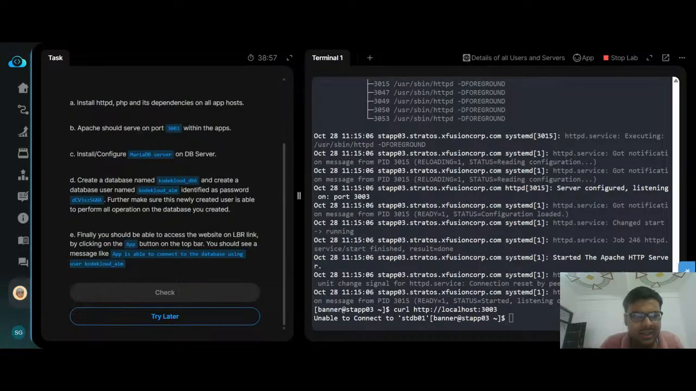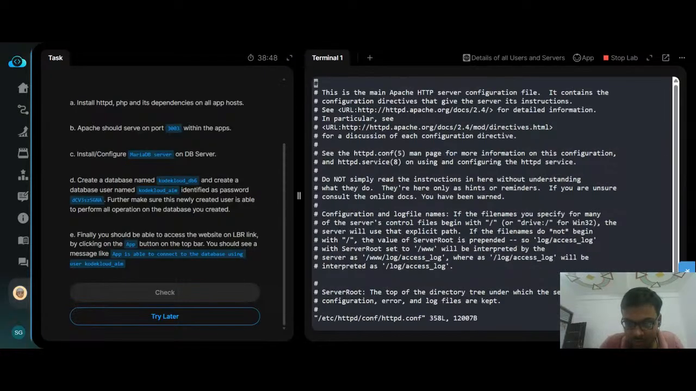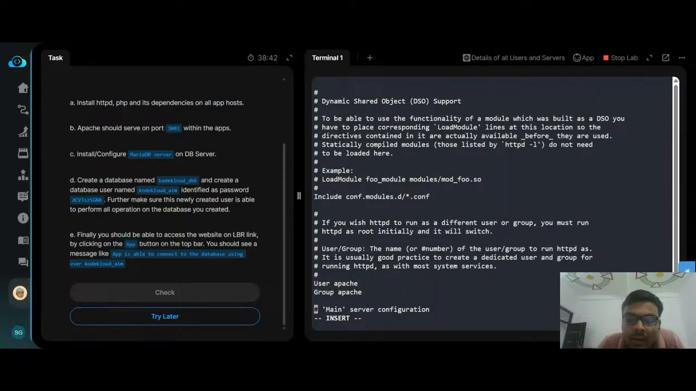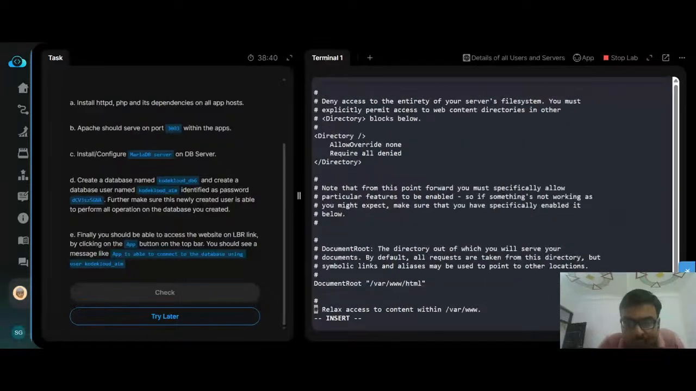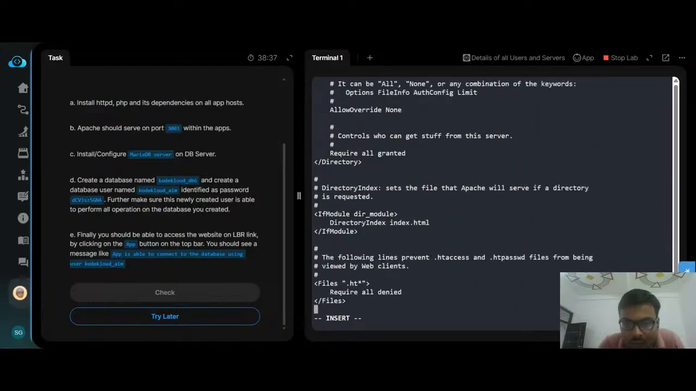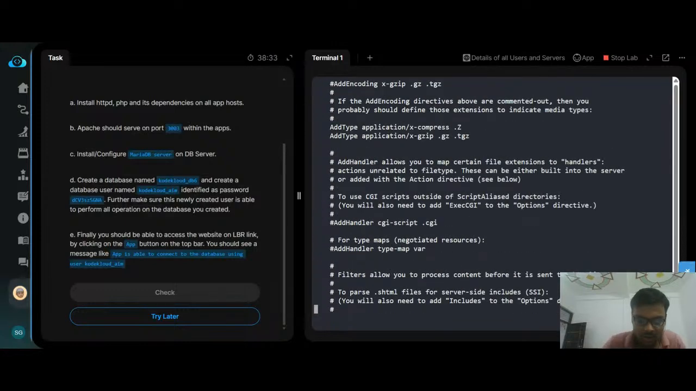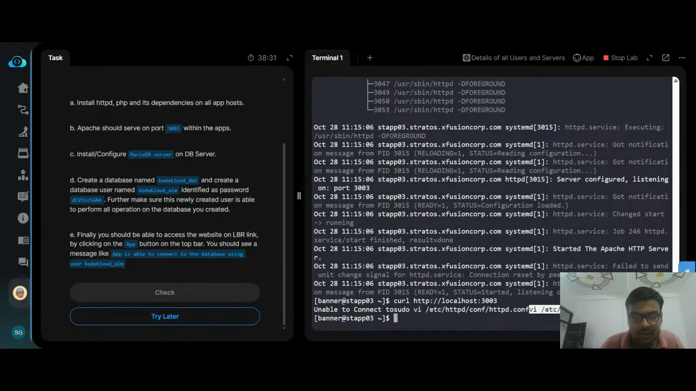I have changed the config file, the port to 3003, so it should come. Why am I not getting it? Oh yes, yes. This is not localhost, I think. Yeah, that's why it's not connecting. Otherwise, it may be a security reason.